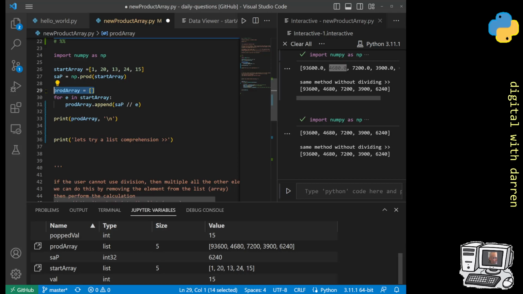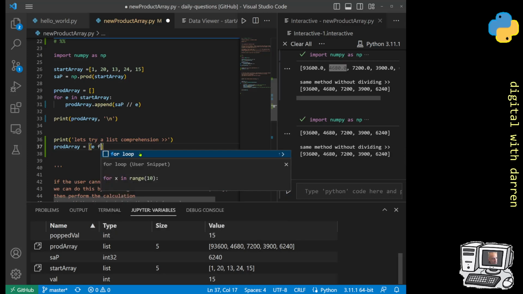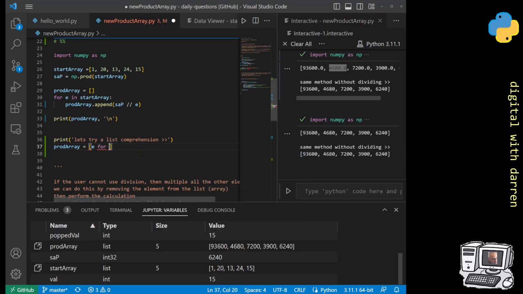In fact, we can actually copy this, because this is how the list comprehension works. We saw this from the previous one. Then we could do something like E. I'll use E for E. I can just show you the building of the list comprehension, which is quite nice. It's all of this, for E in start array, and this is the piece here that goes into here.